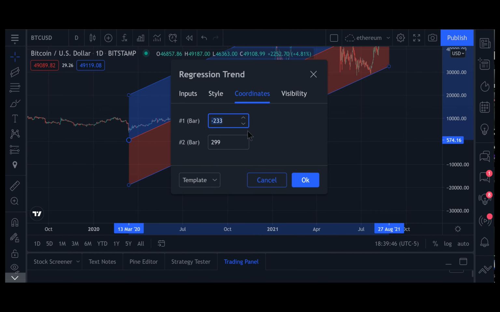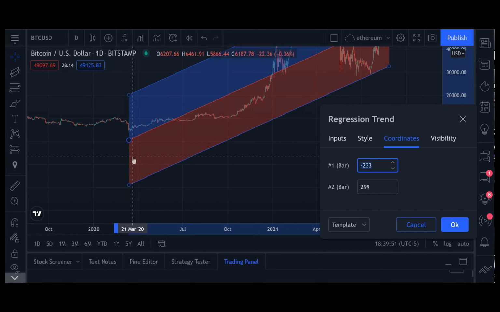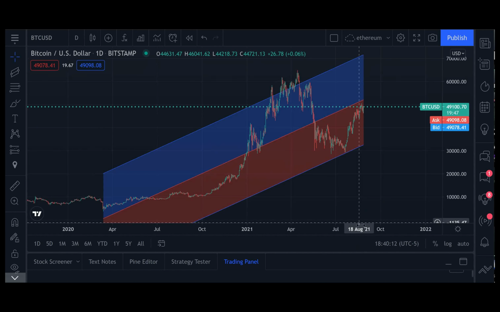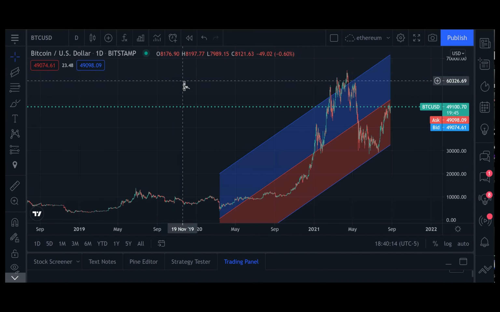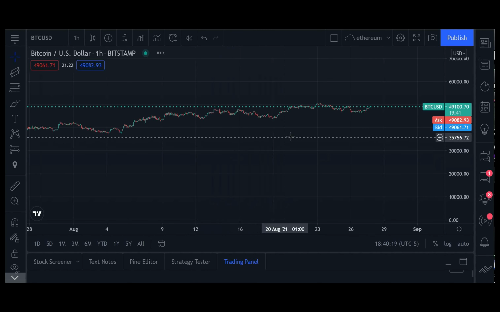Coordinates: if you want to be perfectly in line with the bars, you can set the number here. I'm setting 233 bars far from us, so in the past, and the second bar is 299 of the cycle, but it's not important. Visibility also is not a matter that will affect us because we are using this on a daily time frame, but it will be visible also on the hourly time frame.